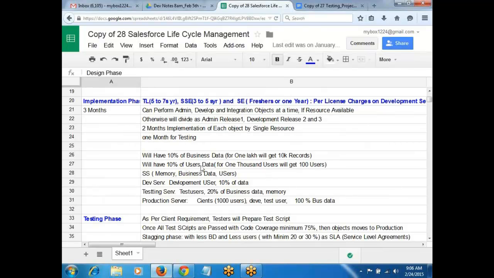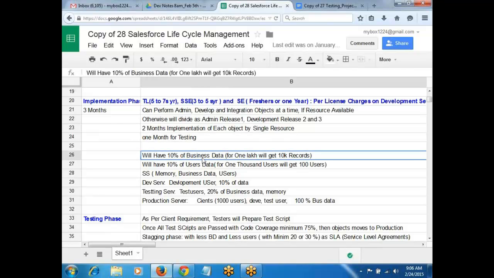10% of users data. You are working for a Dell company. Dell has a huge number of records, customers data. That's called the users data. The database we call the business data. For a Dell company, what is the business data? Customers data. So there will be only 10% while working in the implementation phase.